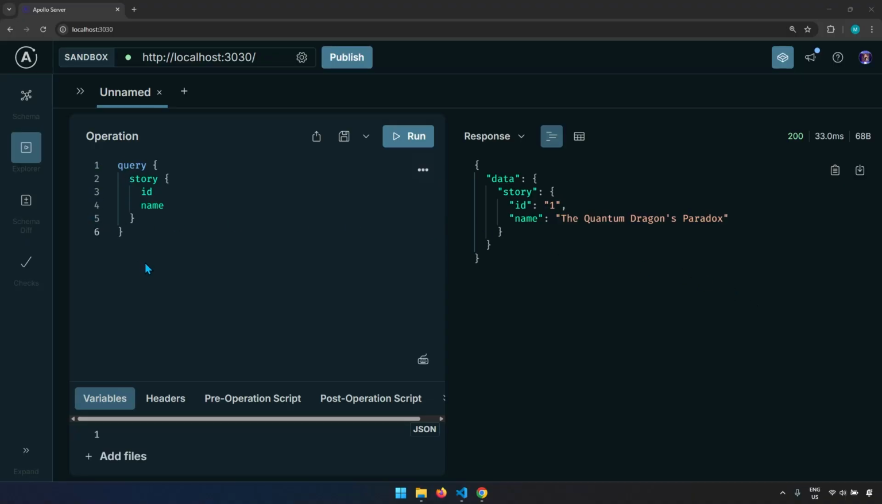So this is a query, which means get data from this holder of data, which is story, and the story gave us ID and name. Let's take a look at that. So we have our data, and data is called story. Story gave us ID and it gave us name. So ID is 1 and the name is Quantum Dragons Paradox. Now, of course, we just get the data that we asked for. We don't get description. That's the good thing with GraphQL.